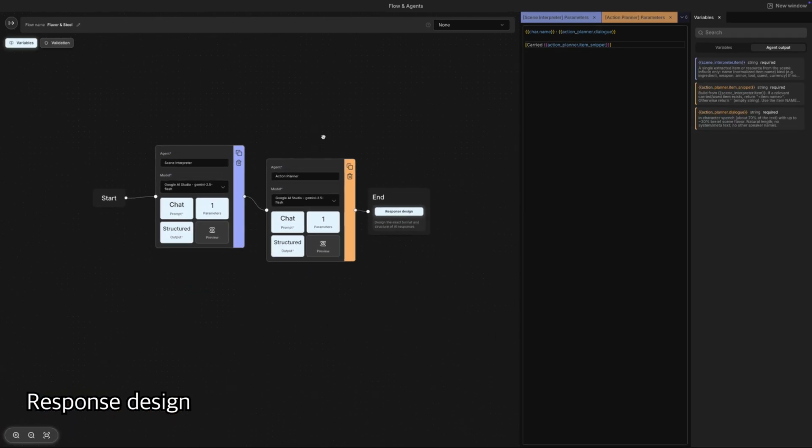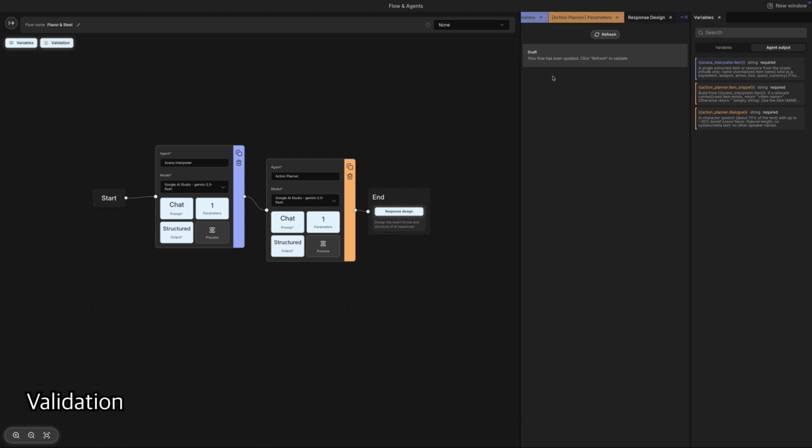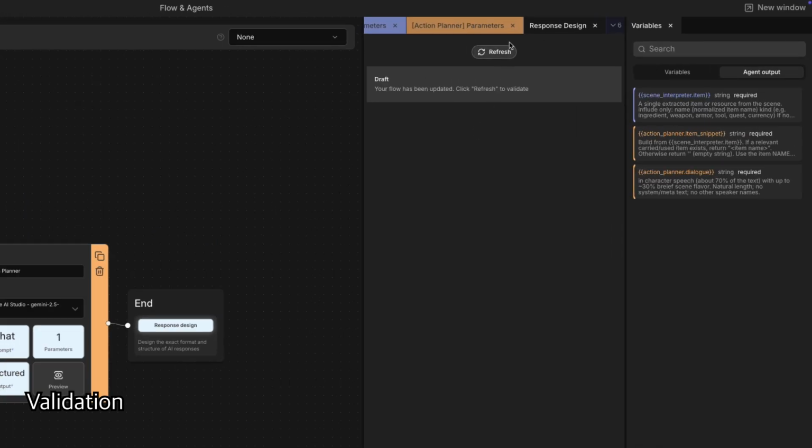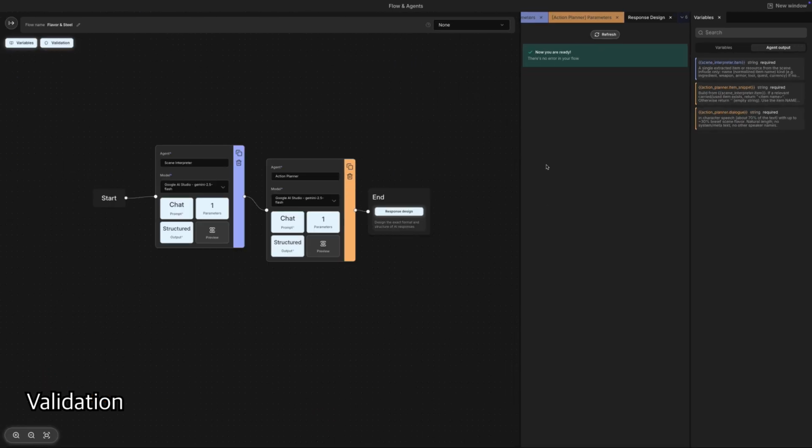Alright, we've set up response design. Let's run a validation check. Validation is like a final exam for your flow. Make sure nothing's broken or mismatched. Hit that validation button up top, and boom. You see that sweet green check mark? That means your flow passed inspection.